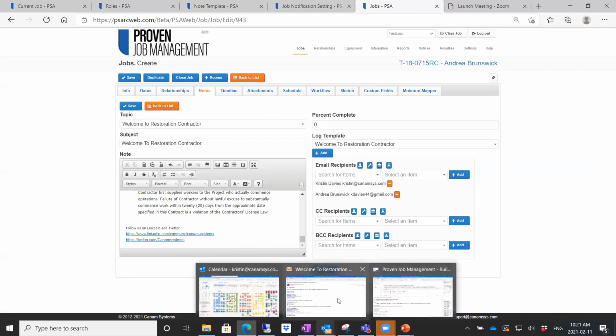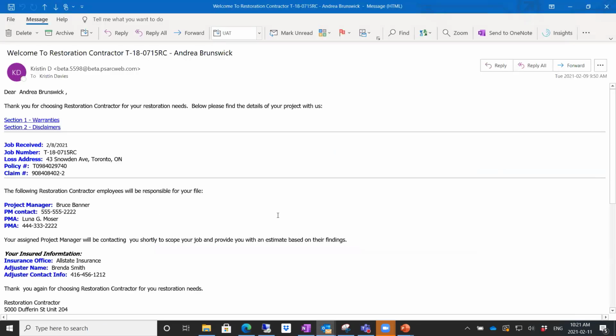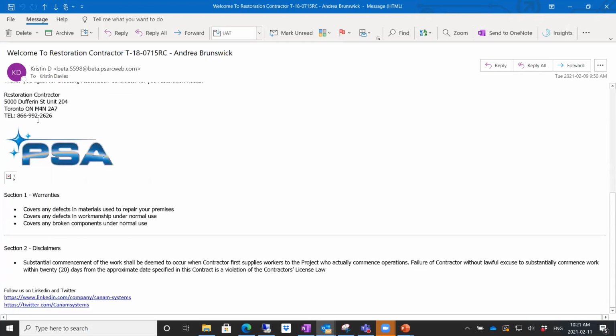So let's take a look at what the email recipient will get based on my log note template that I've added to my job file. So again, I have my customer name. Here are my linked sections. So if I was to click on one of my sections, it'll automatically take me down to that section.